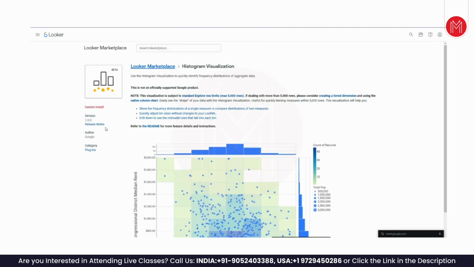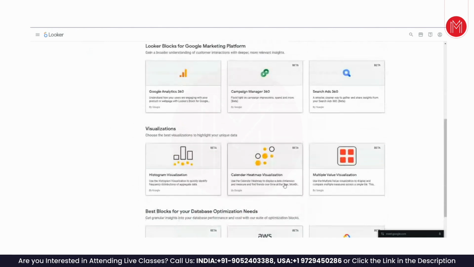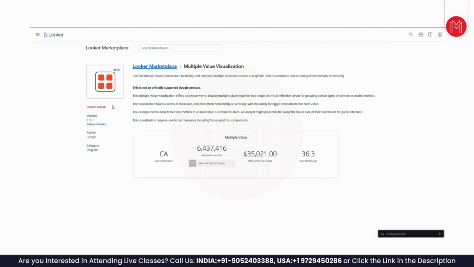We use this histogram to show the correlation, so you can install that kind of visualization from your marketplace. When you say we can install, is it paid? No, it's not paid. It's covered in your license cost, so there are no extra charges. You can directly install it. It's just that it is available on the Looker Marketplace, and Looker would add that visualization by default.